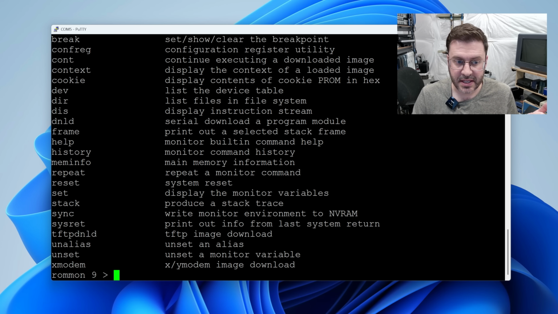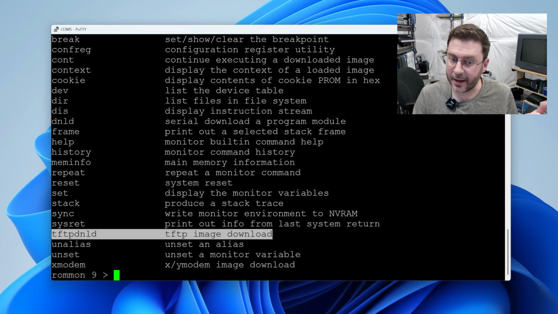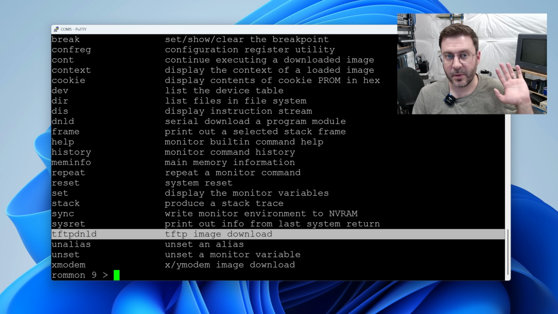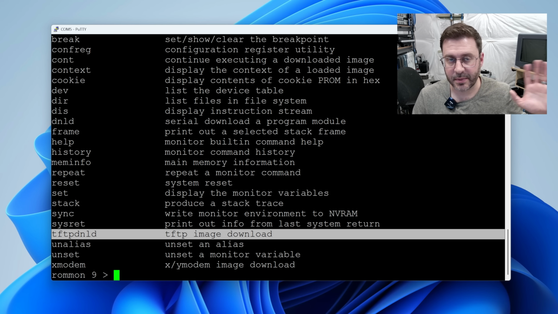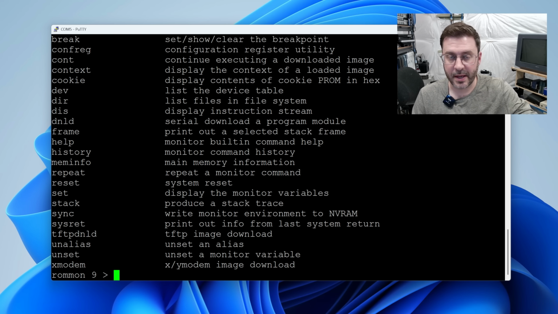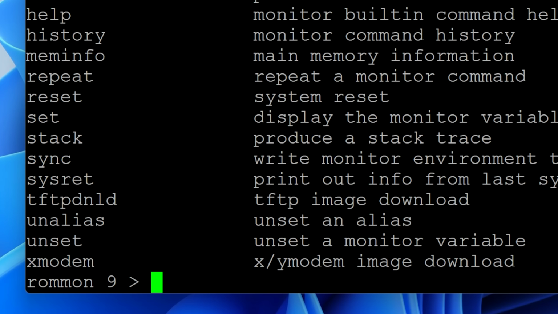We've got this TFTP download, and right in the description there, TFTP image download. So we're going to set up something called, well, I already have something called a TFTP server, where I'm going to host a version of IOS that's compatible with this router, and we'll be able to download it to the router.